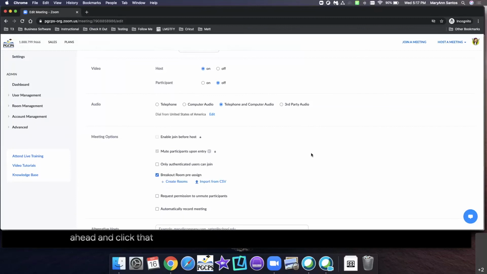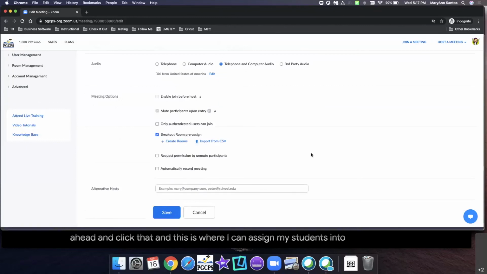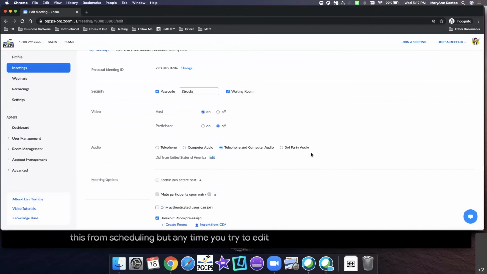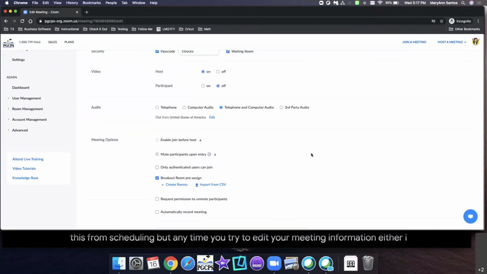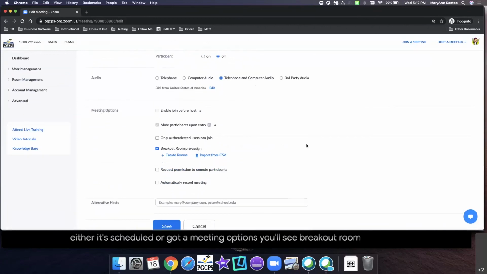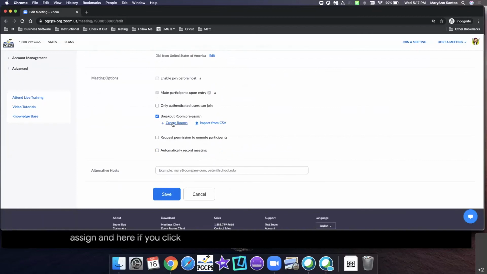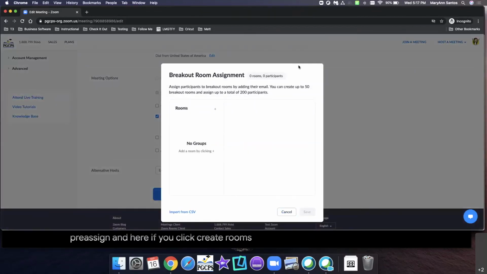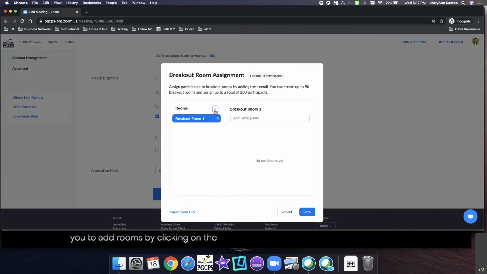And this is where I can assign my students into rooms in advance and not on the fly during the meeting. I will show you again how to do this from scheduling, but anytime you try to edit your meeting information, either it's scheduled or personal room, if you click edit, go to meeting options, you'll see breakout room pre-assign. And here, if you click create rooms, this window will open and will ask you to add rooms by clicking on the plus sign. I'm going to keep clicking, so I have like 3 rooms here.